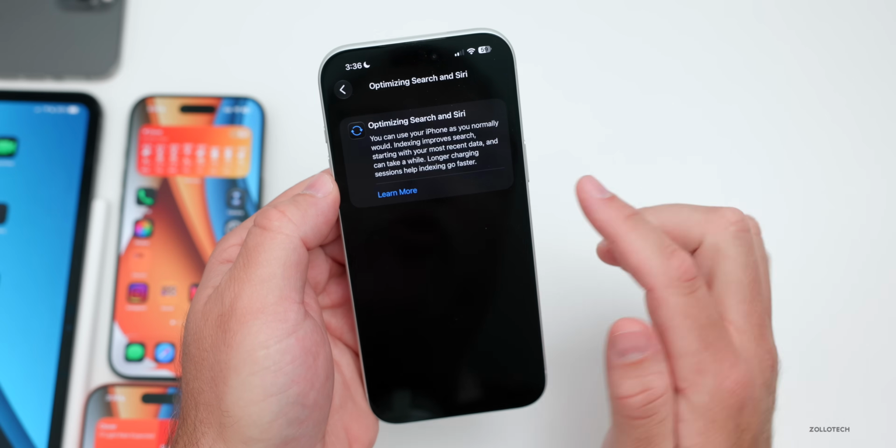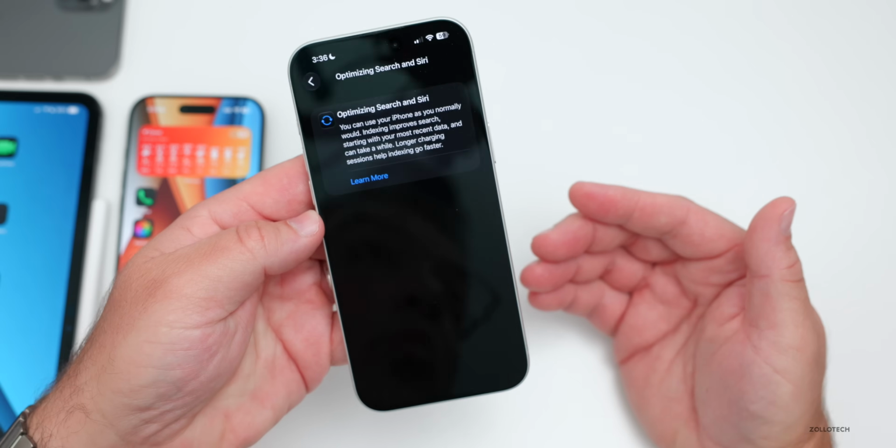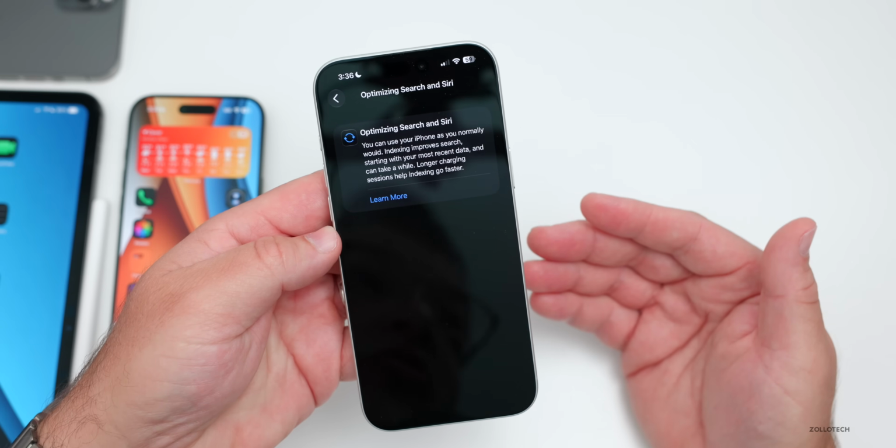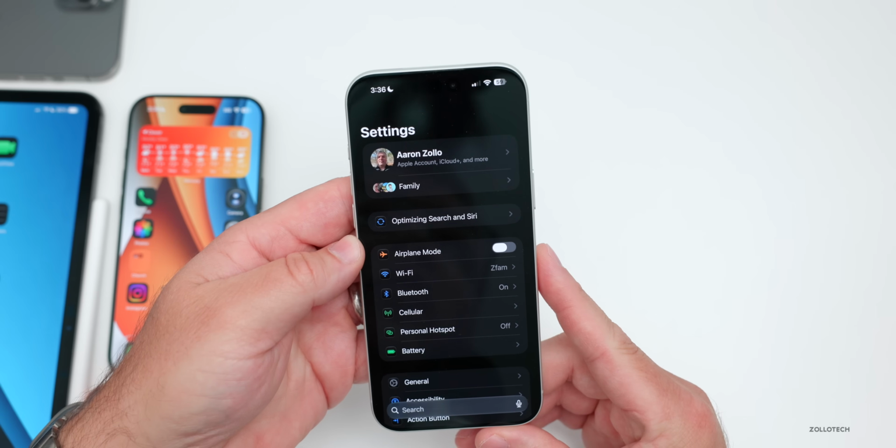So this will take some time. I would love to see some sort of status or indicator as to how long this will take. Before it took me a week, and for some people it took longer than that, so it just depends on the amount of data you have as well. But we can continue to use it at least.